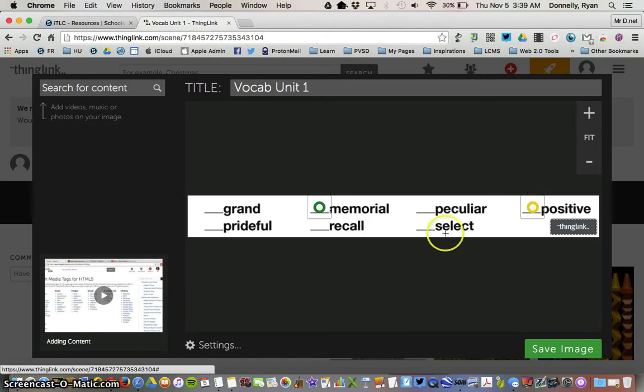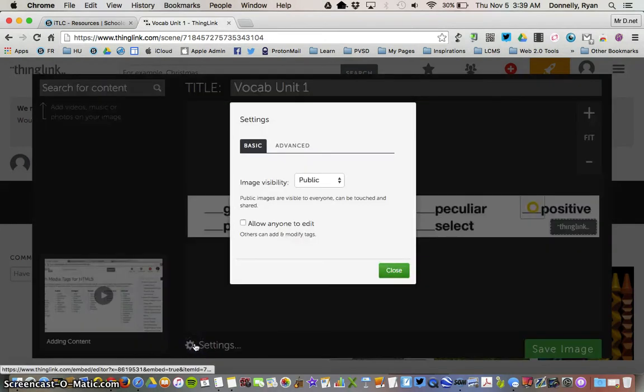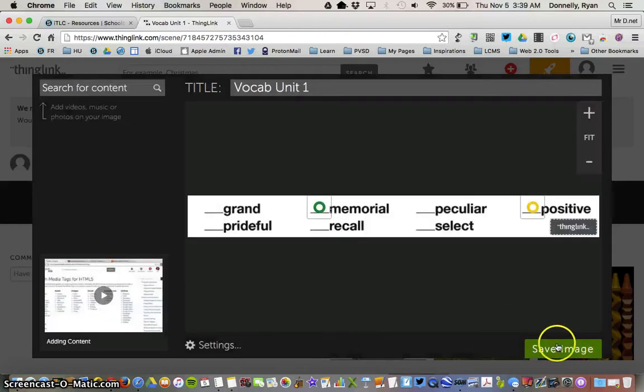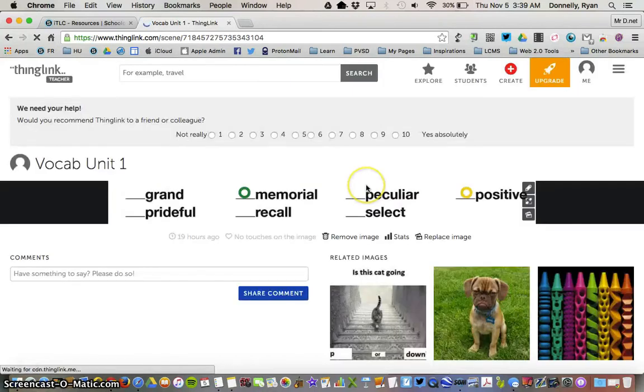From this same edit screen, I can now go to settings to start sharing my ThingLink. I have image visibility set to public. You have unlisted as well, which just means that only people with the link can see it, so I want to make sure it's public when I'm about to share this. I'm going to go ahead and save this image, and then I can take this URL and share that on Schoology. I can share that on my classroom website. I could tweet that out with my classroom Twitter account and share what my students have created now back to the world.